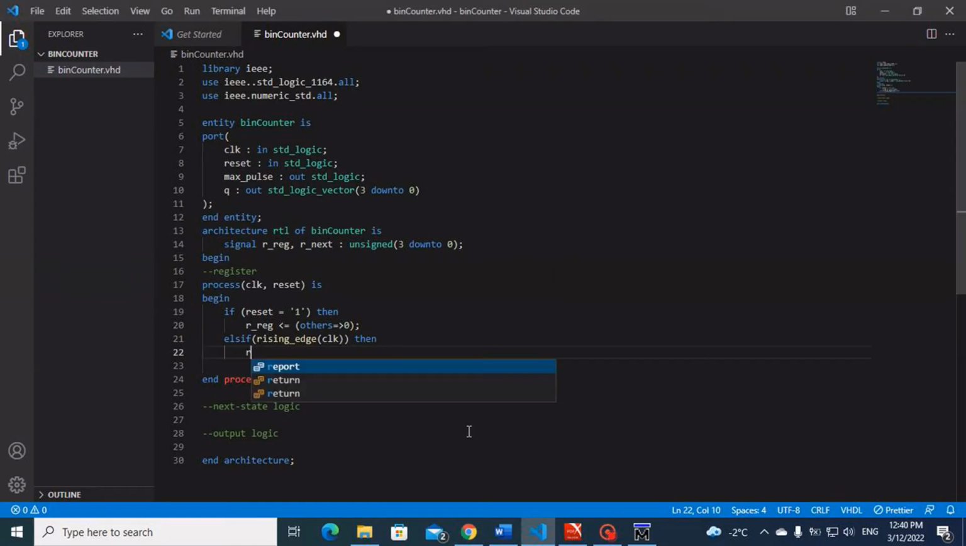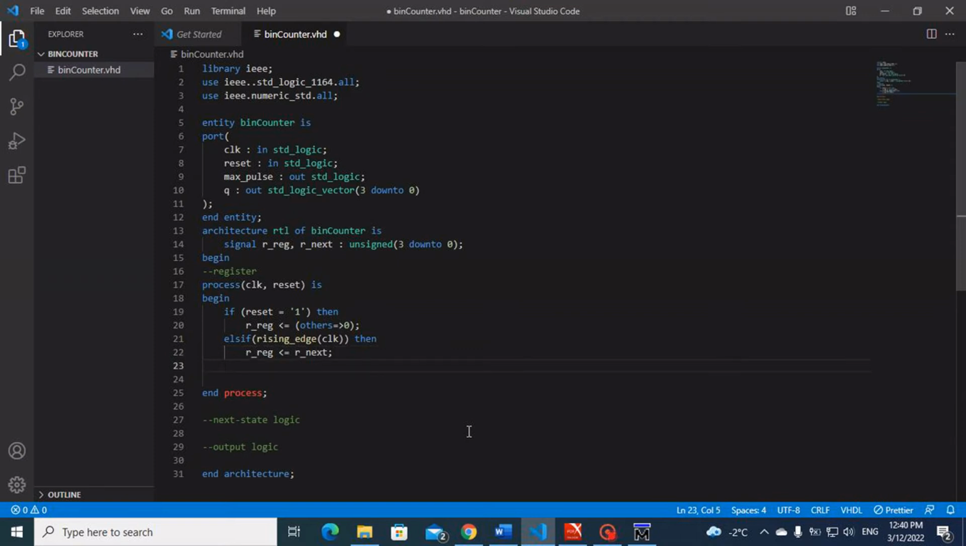So we say that our current state becomes our next state. Perfect. Then we say end if. All right, so we've taken care of our register.